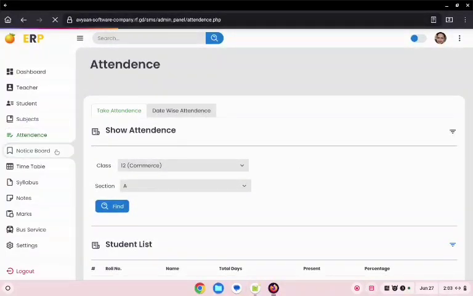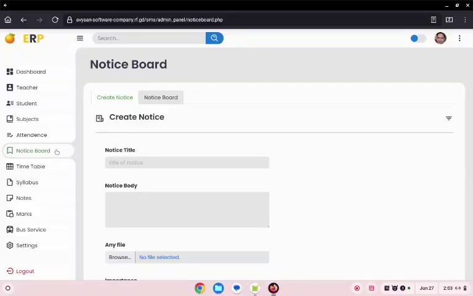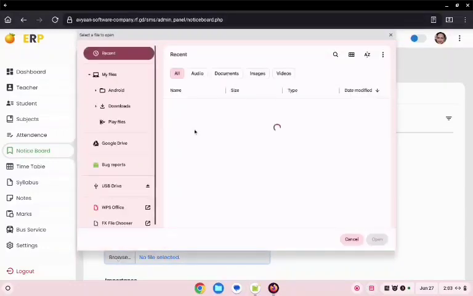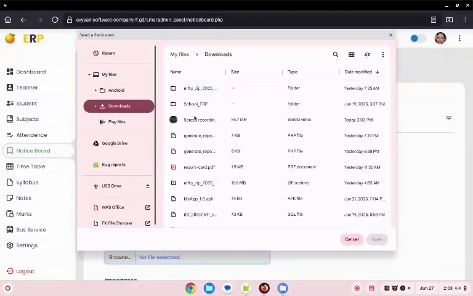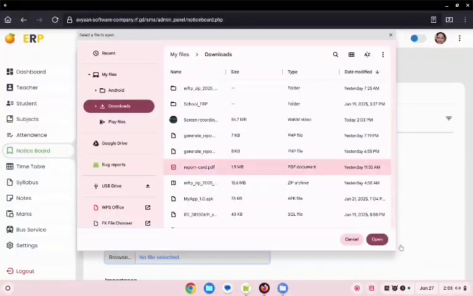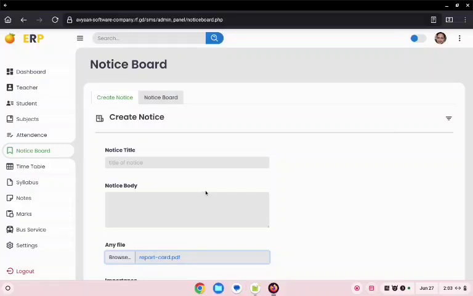On the notice board, we can also create a notice here. We can send a notice here. We can enter the notice body. We can browse and attach a file here. We can browse, attach any file and open a file also. Similarly, we can send hello or good morning, whatever message we want.